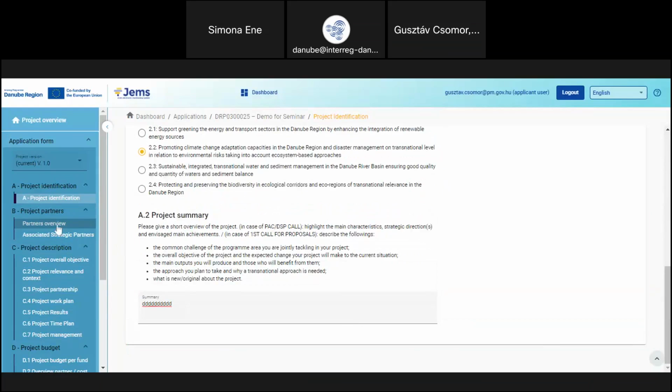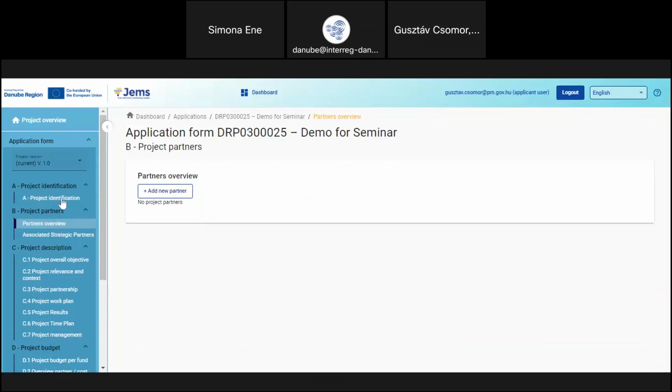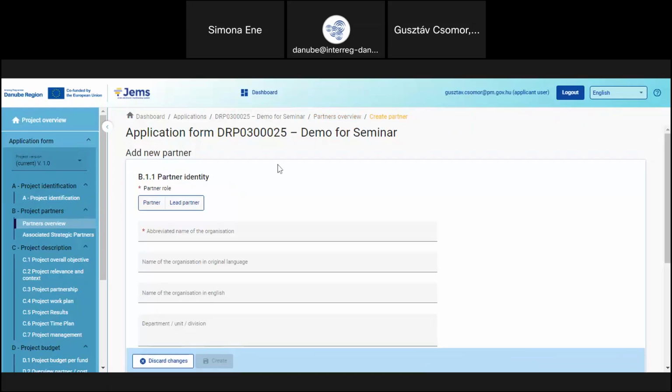The next page. So between the different parts of the application, as I said already, you can move on the left menu side. There you see the titles of the different sections. And the next part is the partners overview. This is the page where you can add the project partners. Clicking on Add New Project Partner, the very first and compulsory step is to select the role of the partner.